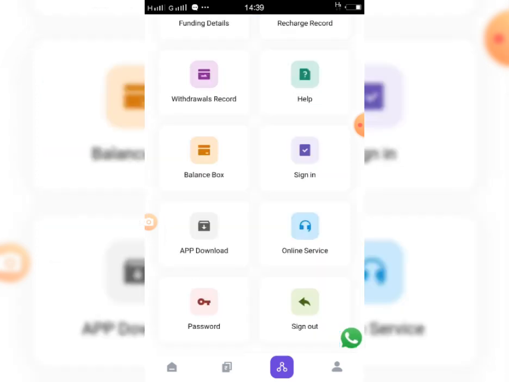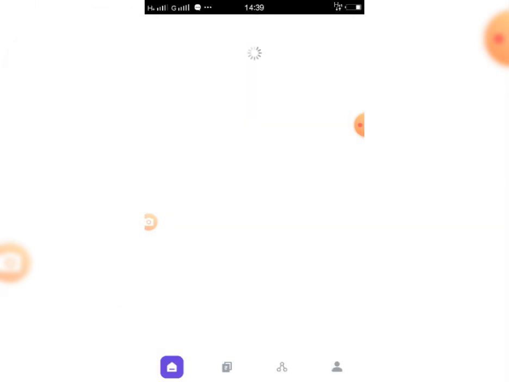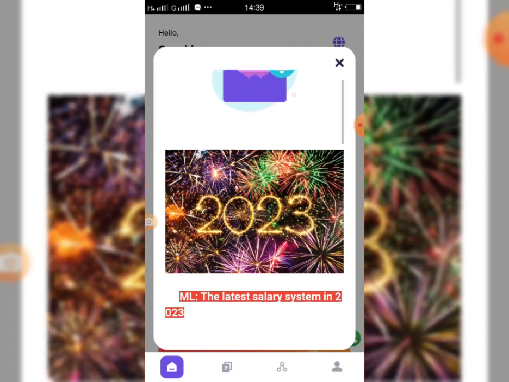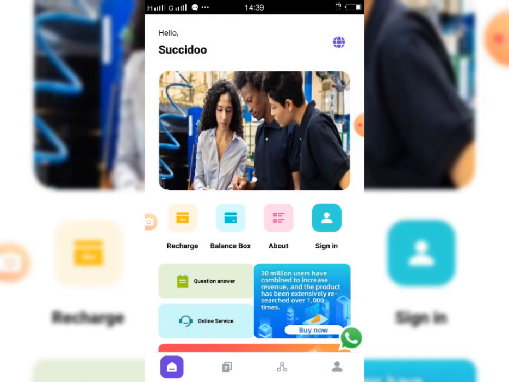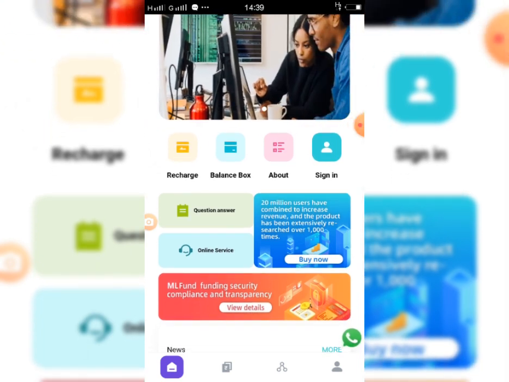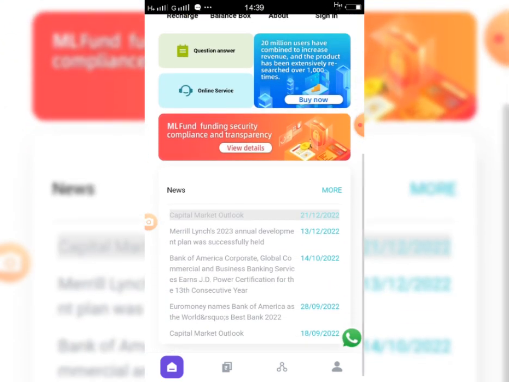When you click on the home page, this is what you see. You can read what is written here, or you can remove it by clicking the X. You can also come here to recharge and do many other tasks.